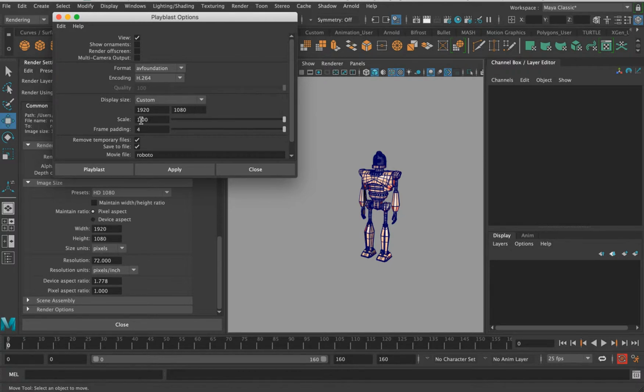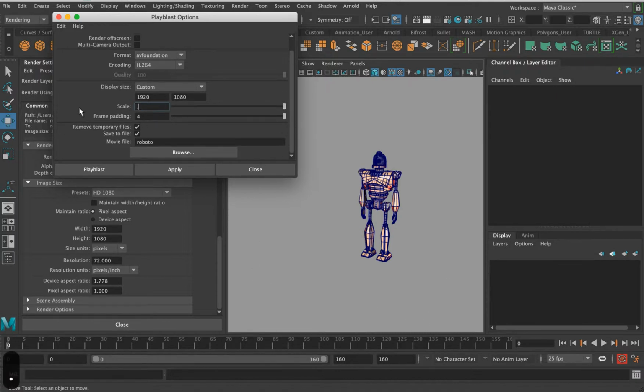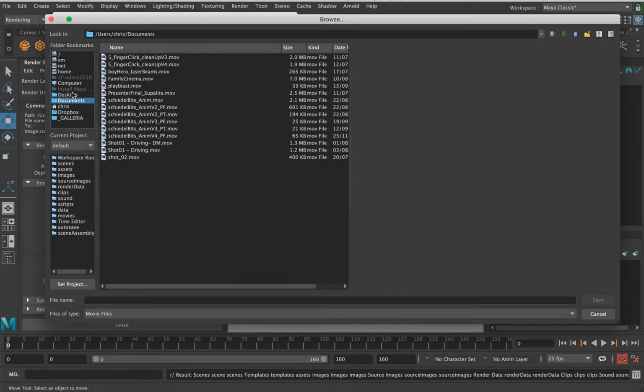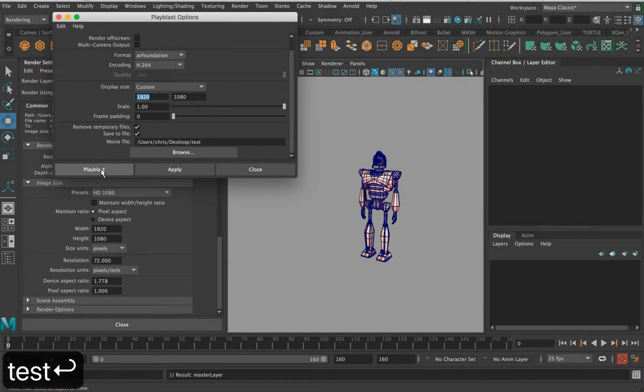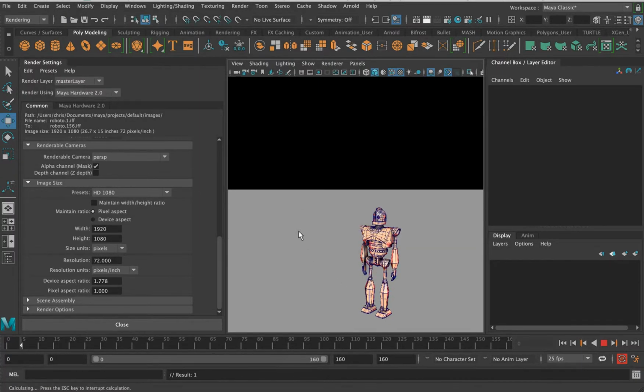1920 by 1080, scale of 1, which effectively means that it'll be the correct size. You could set it to 0.5, it would just render a half res image, which would effectively be half of this resolution. Set this to 1. Don't worry too much about the frame pattern. And we want to save it to file, browse. Let's just select the desktop. And this is just test. I'll do test. And then hit play blast, and it's basically going to spit out a quick real-time GPU render.